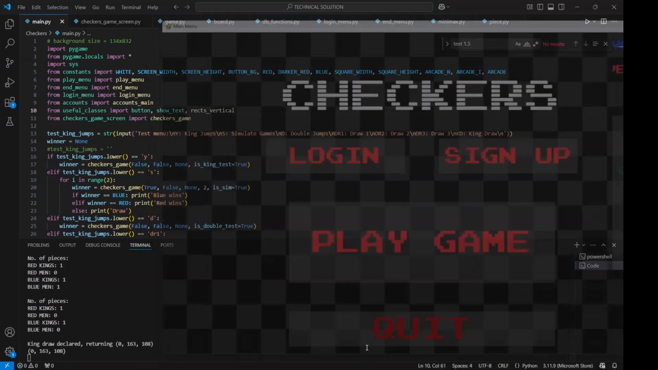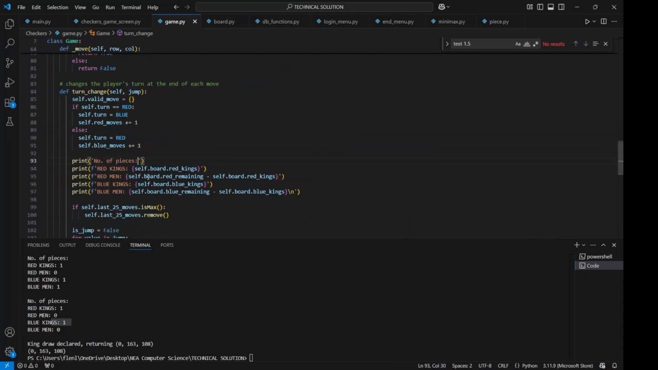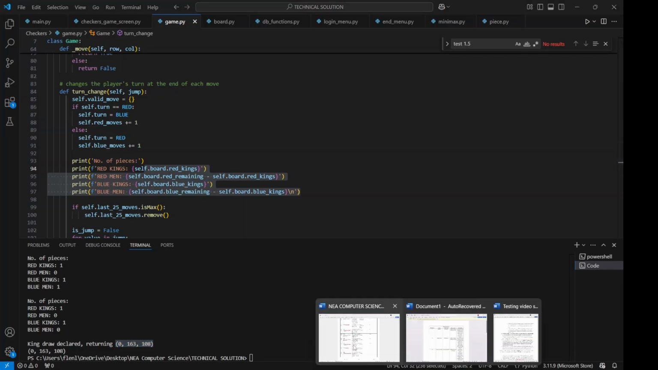And when I do, it has. You can see that there is 1 red king against 1 blue king as per these print statements, and you can see that a king draw has been declared, returning the value for green. So this test has been passed.